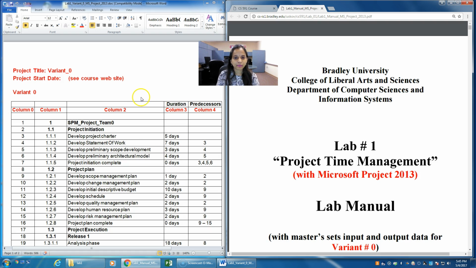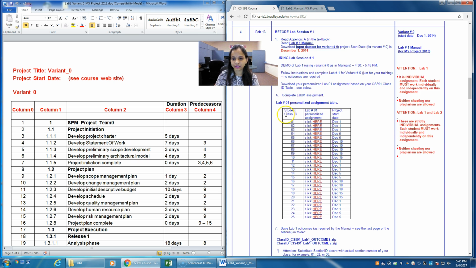Hi, this is about the Project Time Management Lab of the Software Project Management course CS591. This is Lab 1. We have variants provided here for each student ID, so you have your corresponding lab assignment. Pick your file, the lab assignment displayed here, based on your student ID.